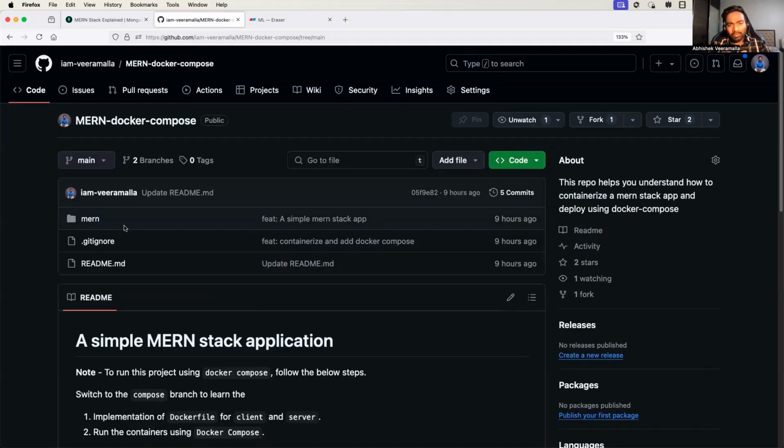So you can watch this video till the end and you can learn what is a three-tier architecture application, what is MERN stack, how to write Docker files for a MERN stack application for different services, and how to deploy them using Docker Compose. So make sure you watch this video till the end.